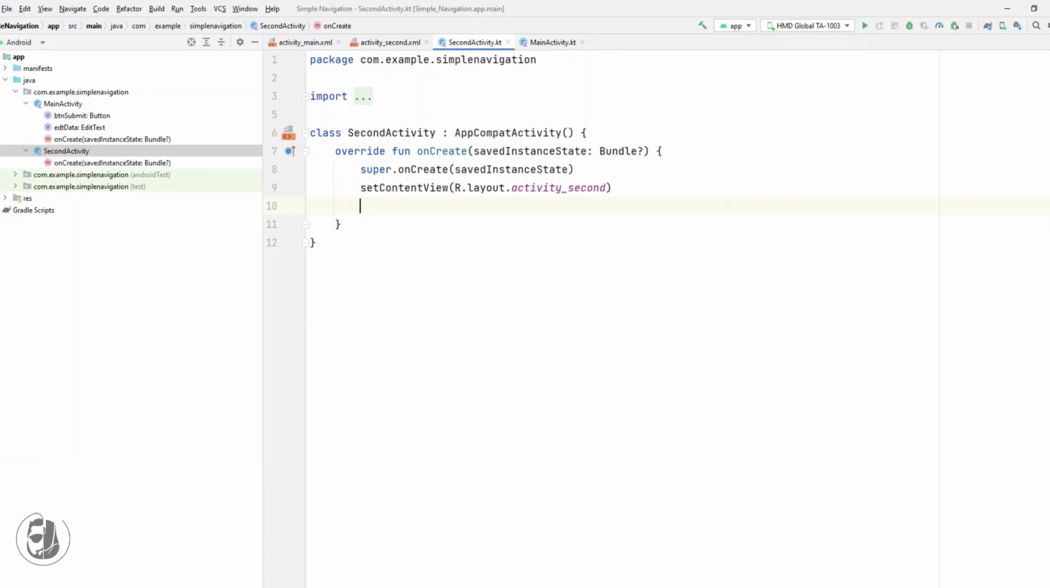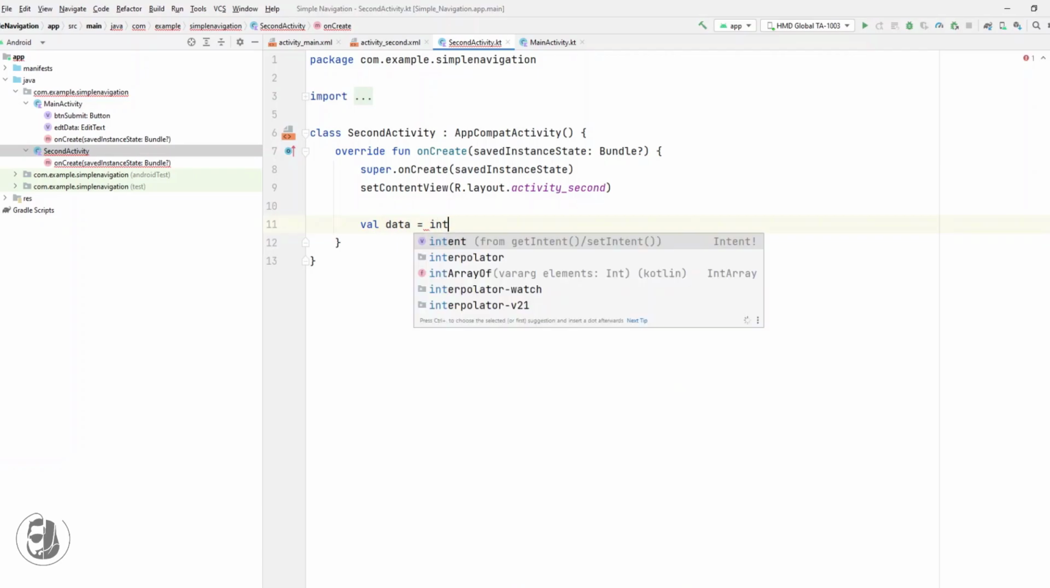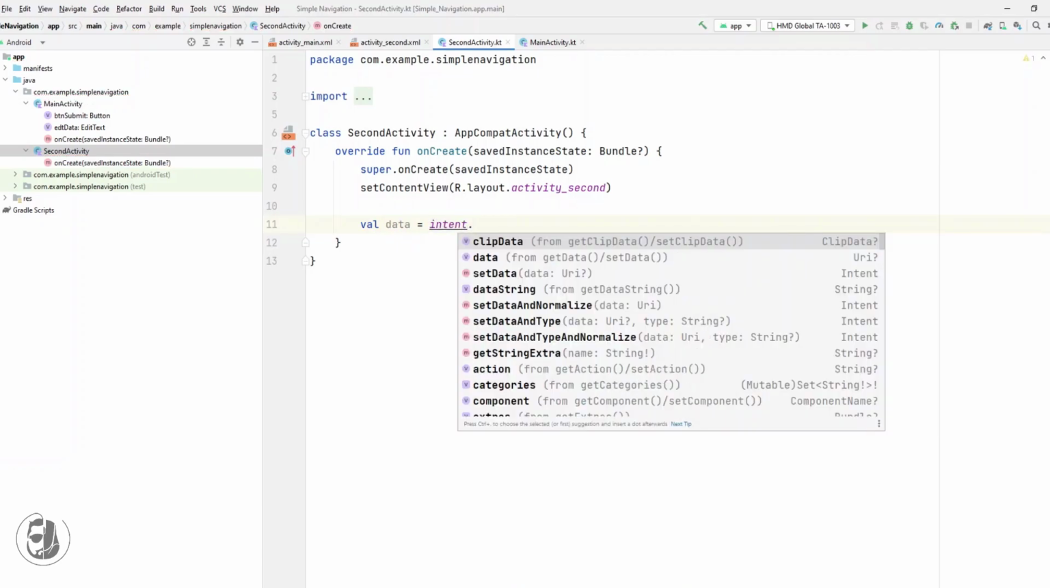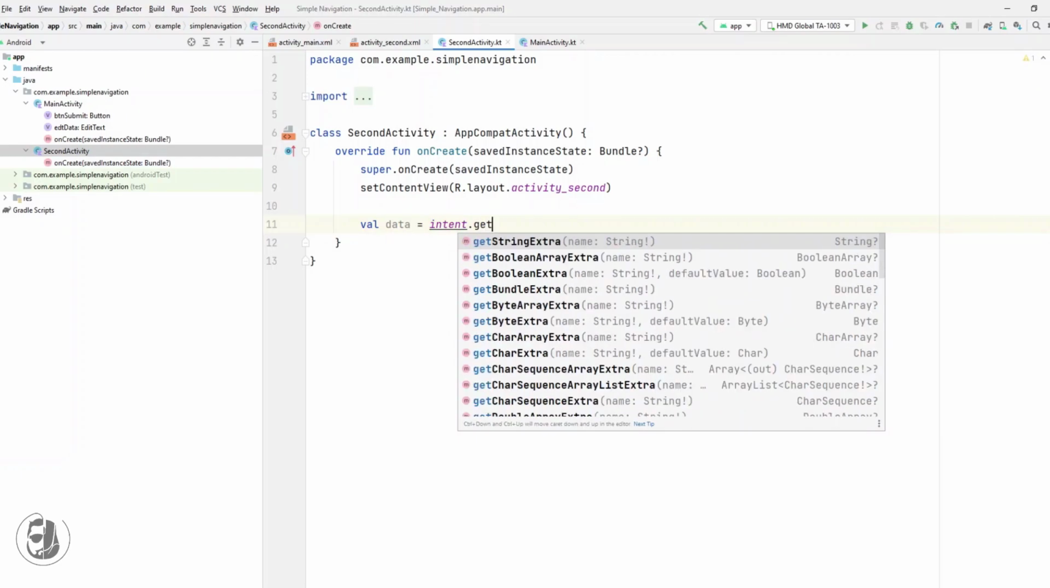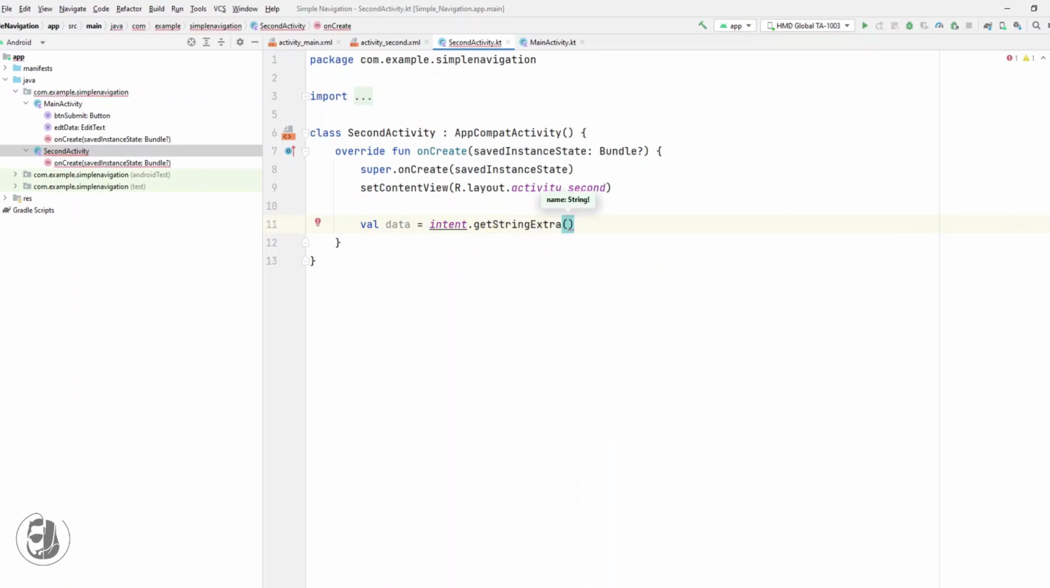In the second activity, first you have to collect the data from the main activity that you have passed to the intent. You can simply do that by creating a variable here. We will name it data. And you can simply call the intent object and call the getExtra method. Here you can specifically say getStringExtra. In this method, it will look for a string value. So we can give the ID as data, and it will be loaded with our current value.